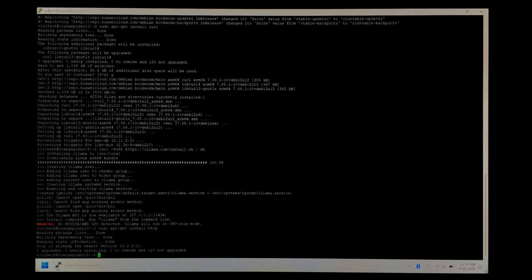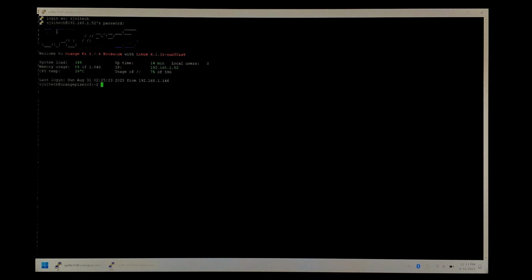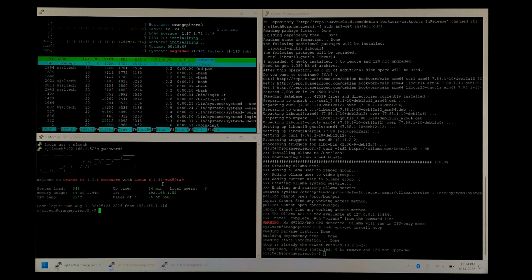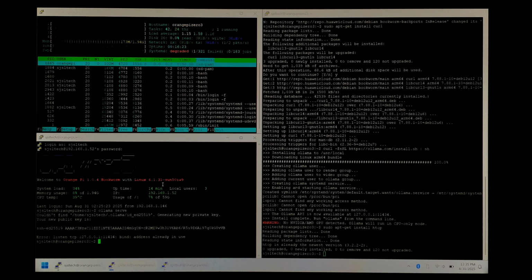You should be able to right click at the very top and go duplicate session, log in again, and we'll do that once more. Next, we'll tile our 3 PuTTY sessions so we can see everything. Perfect. I think in the top left, we'll run htop. In the bottom left, we'll run Ollama serve. It looks like it is already running.